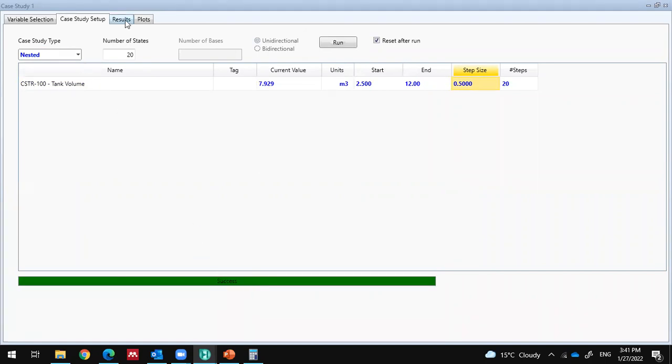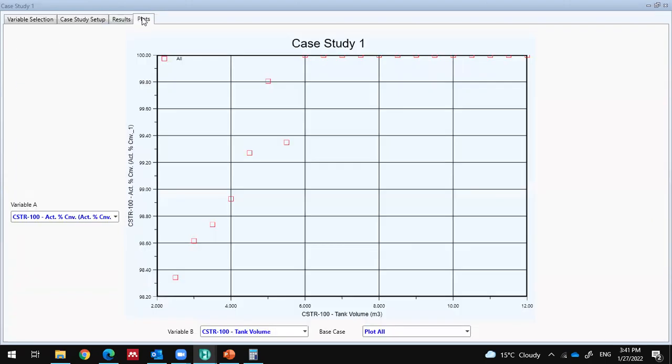after running, I can click on results, or I can see the plots. In the plots, you can see that when we increase the volume, the conversion is increasing. When the volume is 2, the conversion is less than 98. You can click on it and it will tell you the value. When the volume is 2.5, the conversion is 98, and with increasing volume, the conversion increases. And around 6 meter cube, we get 100% conversion.